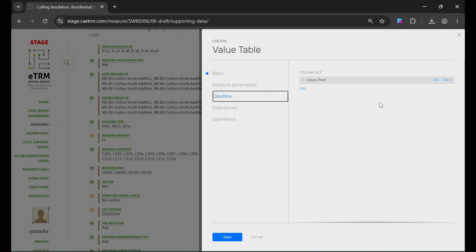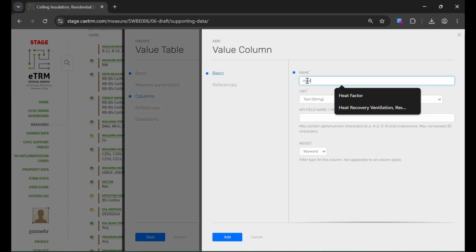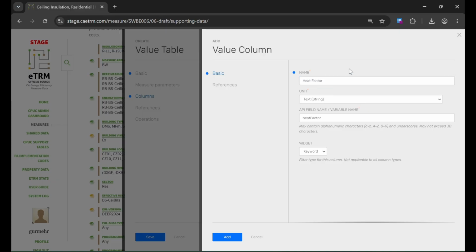We are going to delete the default value and add a few new ones. So I'm going to press delete and then press add. And I'm going to add heat factor as another value column that I would like to see. We will then assign it a unit and create an API field name. As you can see, the API field name is really similar to the title of the column and has no spaces, and you can also use abbreviations if you'd like.